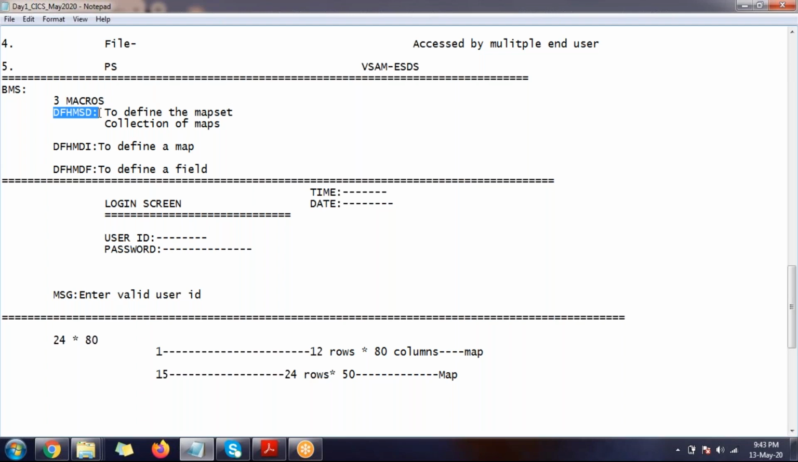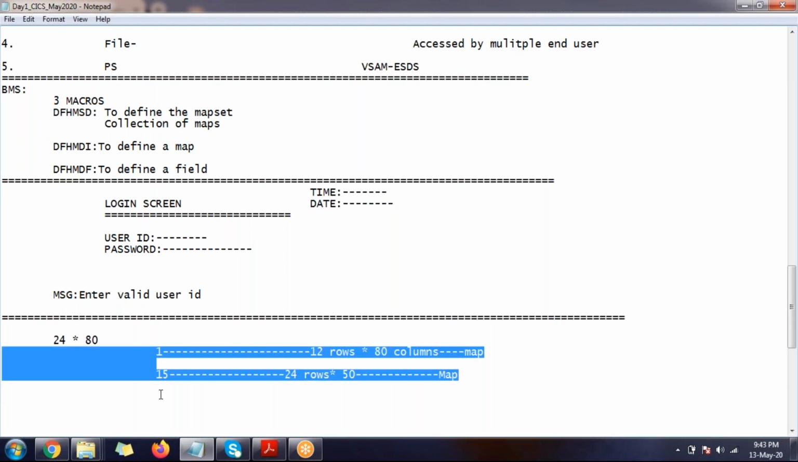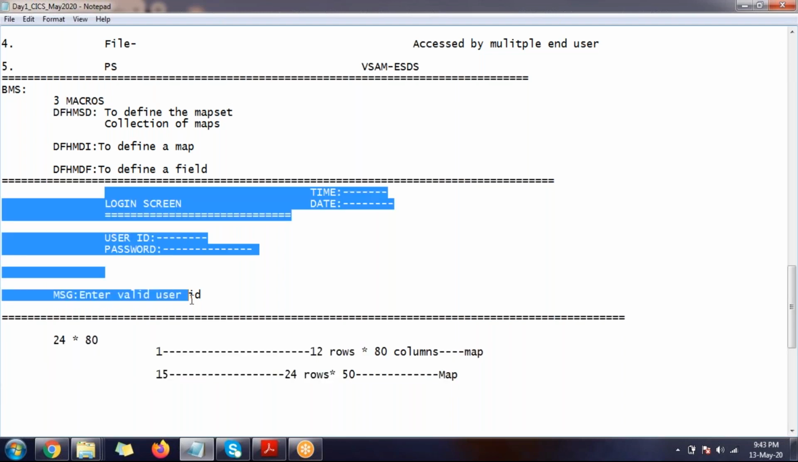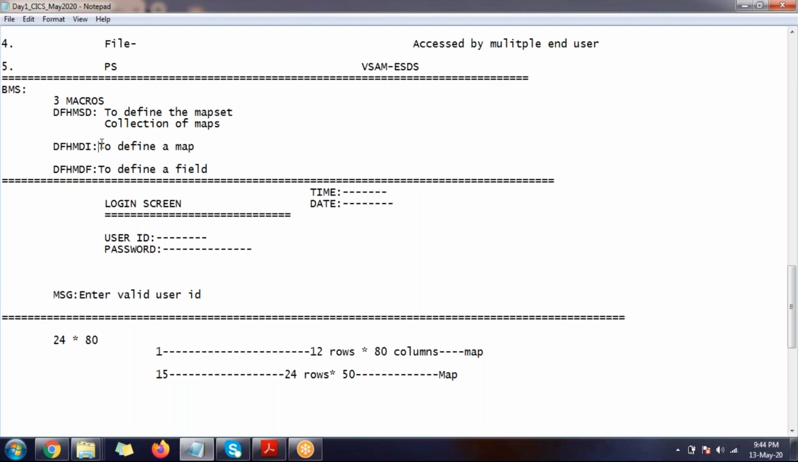Same way, first you have to define the map set, whether you are using one row, two rows, or 24 rows. Irrespective of the number of rows you are using, you have to define the map set. The map set controls your entire screen, basically the overall 24 rows, 80 columns. Whereas if you have multiple maps in this map set, to control each map we use the map. The map set is equivalent to the job card.